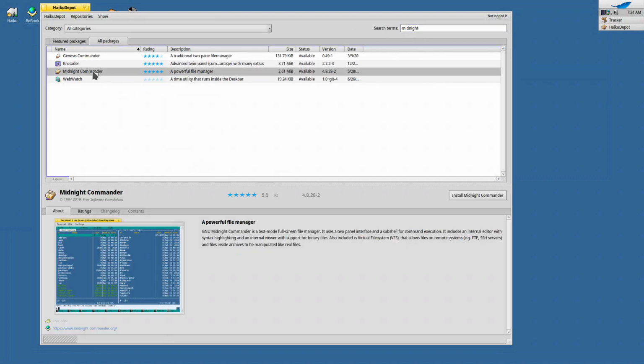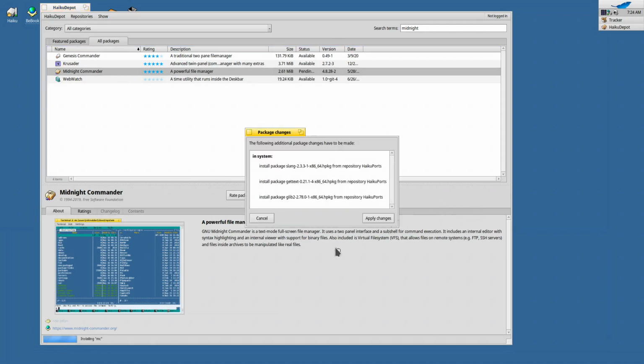So there's no context menu. There's no double click. There's just this button, install Midnight Commander. It says that the Haiku packages are up to date. Previously, it showed me in here that I need to install 20 HPKG files. Now it's down to just 3. Packages that were not installed before. So slang, which is similar to ncurses. glib, which is the GTK basic library. gettext for internationalization from the GNU project, apply changes.